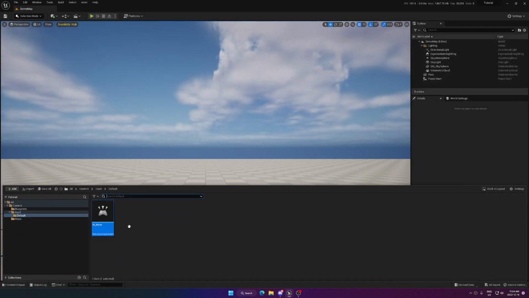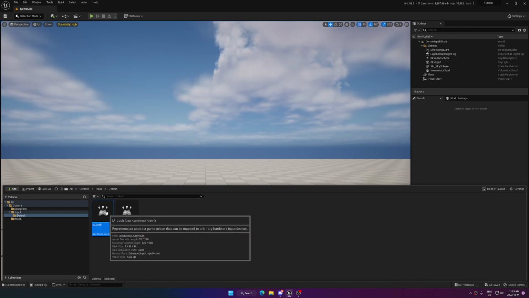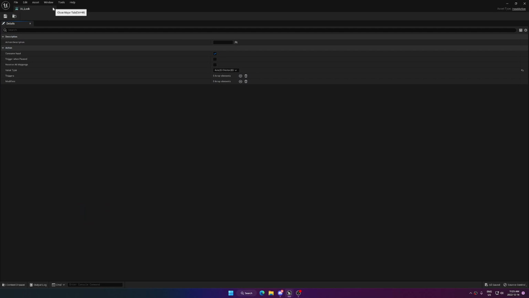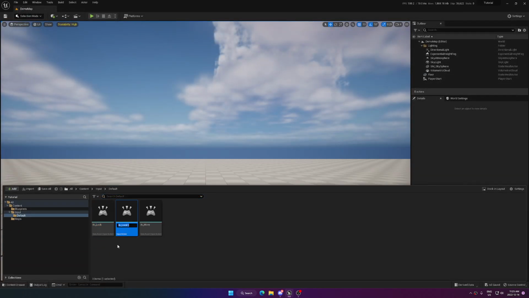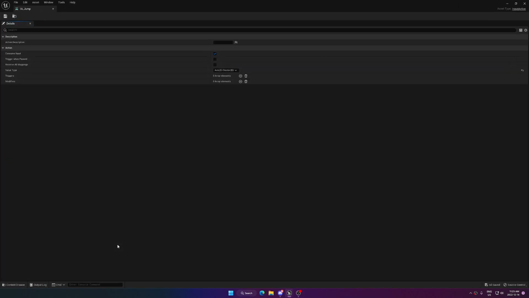I'm going to press Ctrl D and call this IA_look. And this will also have a vector 2D. It will be set to default because we duplicated it. I'm going to press Ctrl D and call this IA_jump. And we need to actually go into it and change it back to a digital bool. That's just if we press a key.